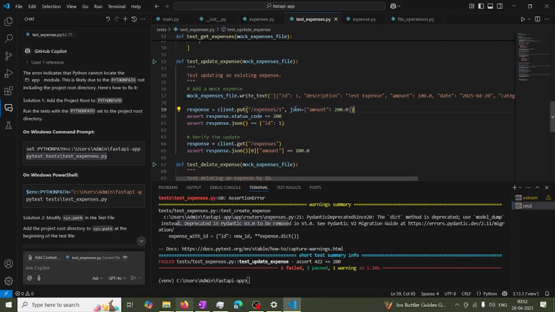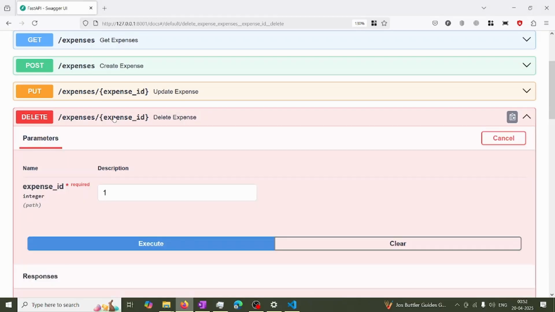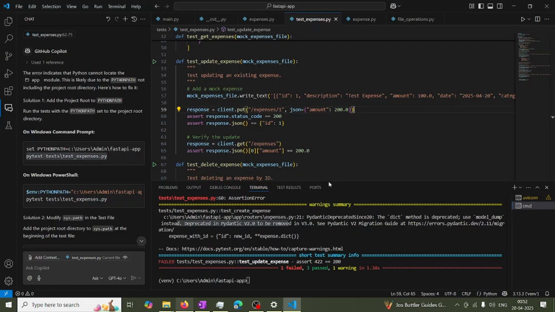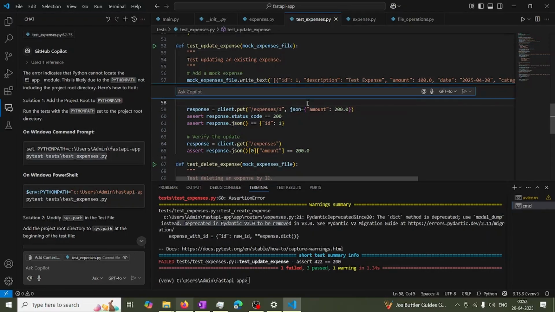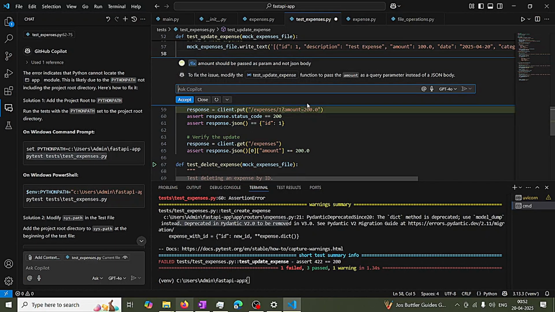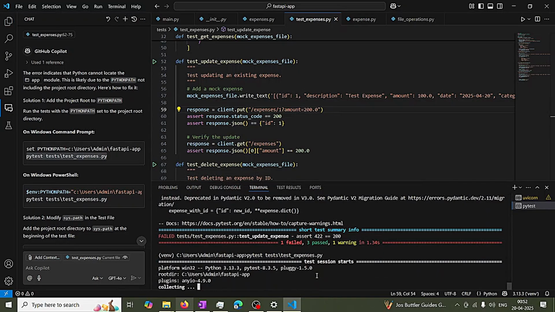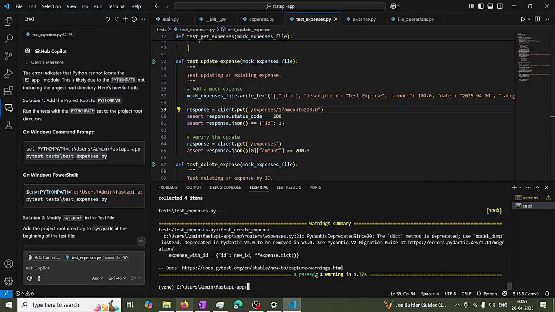There is no issue with that. Okay, I can see the change. The update endpoint accepts amount as a parameter, but here Copilot is passing it as a JSON or a method body, which is wrong. You can ask Copilot to fix this using again the /fix command. So now the amount has been changed. The request has been changed. Now the amount is being passed as part of the parameter itself. Let's try to rerun our PyTest to see if it is working as expected now. Wonderful. Now all of our PyTests have passed.